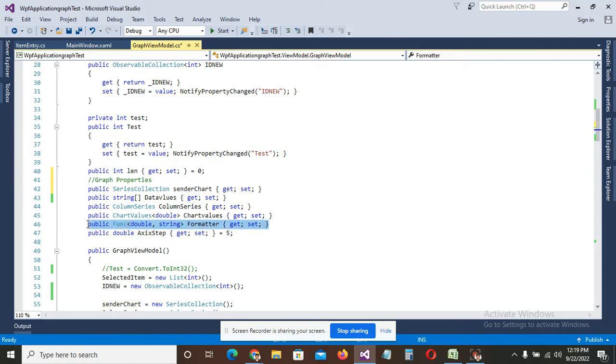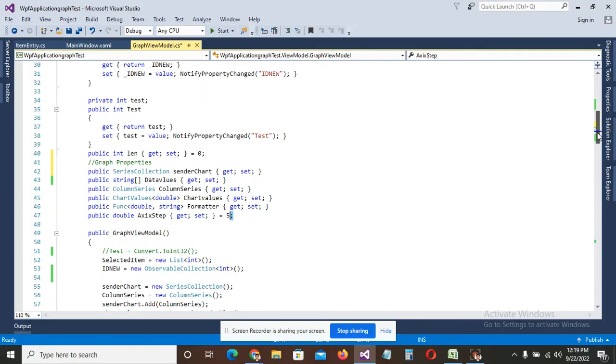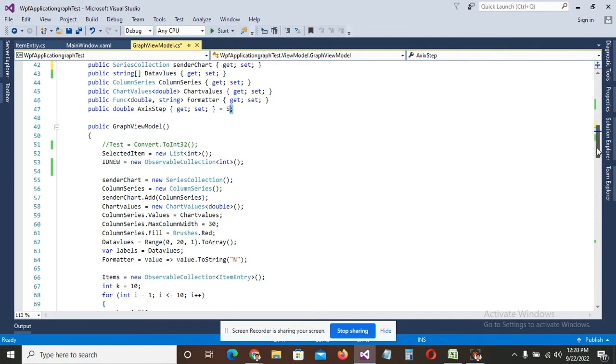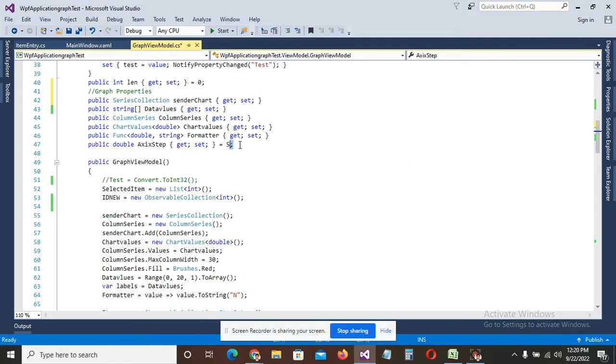This is the formatter of your chart, and these are the steps. For the axis steps, we can take it 5, 10. That is the space between the bars. Okay, these are the properties of your graph.